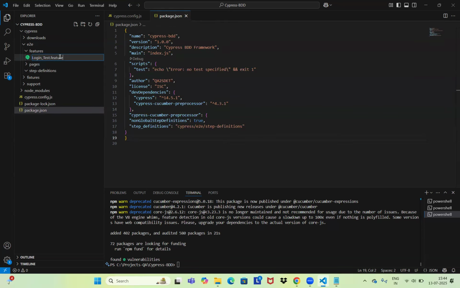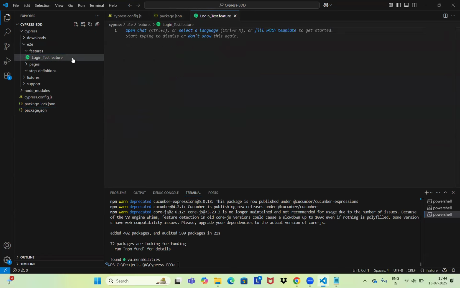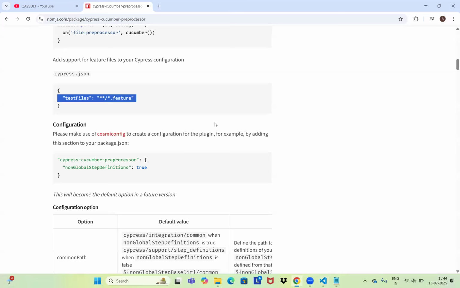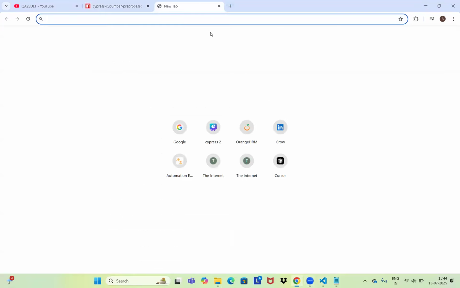Can you see here when I add the feature, the Cucumber logo is appearing? So our setup is correct now. Here we are writing the feature file. Now I will use the demo application. So go to this website.